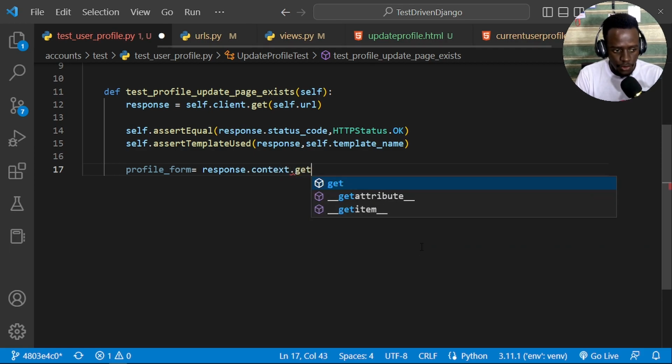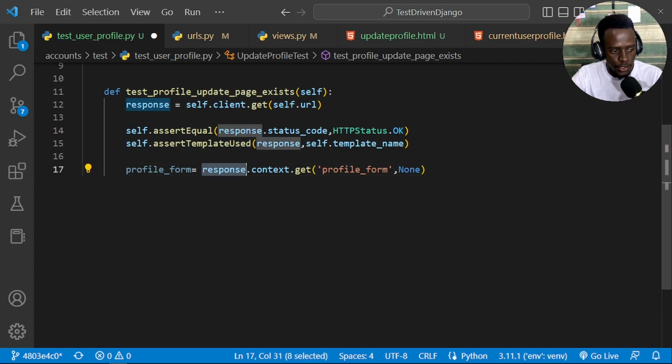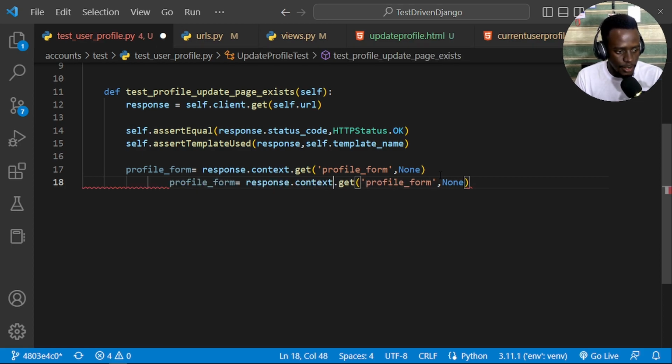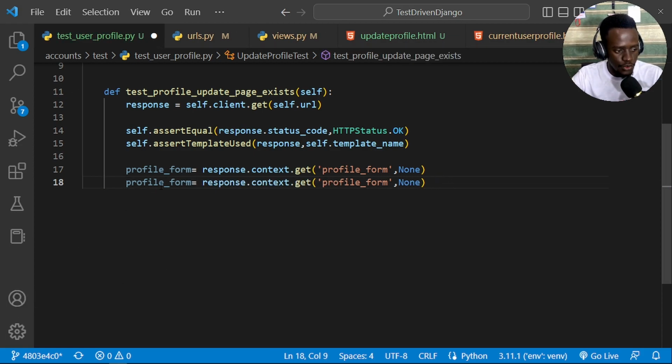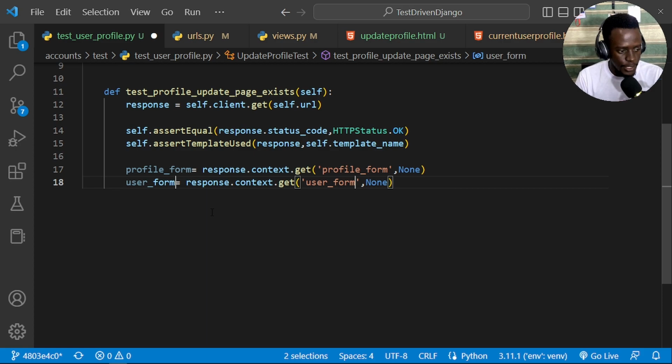and we shall call a .get because that's a dictionary. So we shall try to access our profile form, and then when it's not found, we shall get None. We shall do the same thing for our user form. So I'm just going to copy this and paste it in here. And once I have this, I'm going to update this. I'll do that with Ctrl and D. So I'll change this to user form.